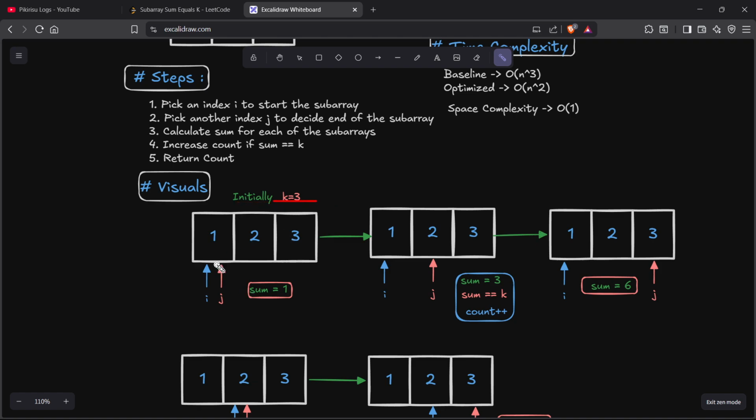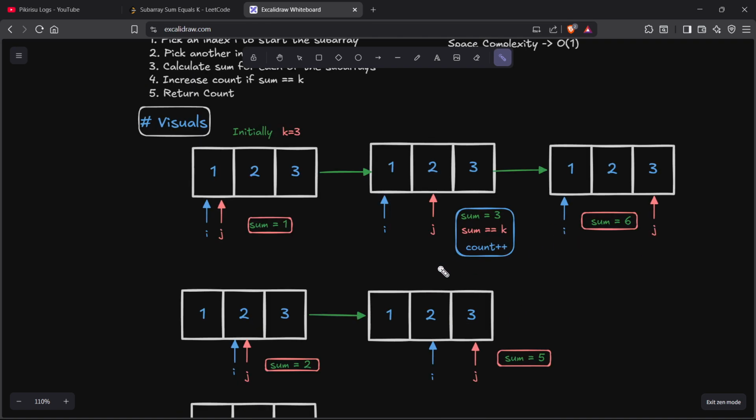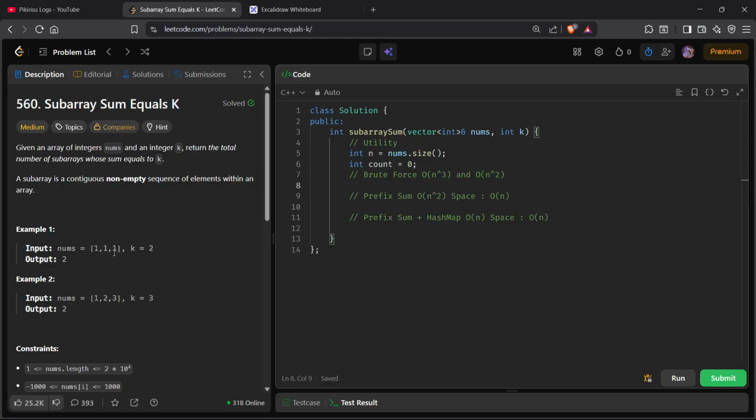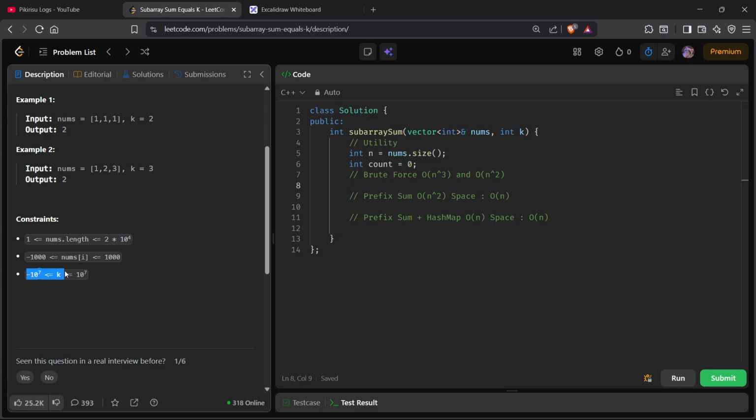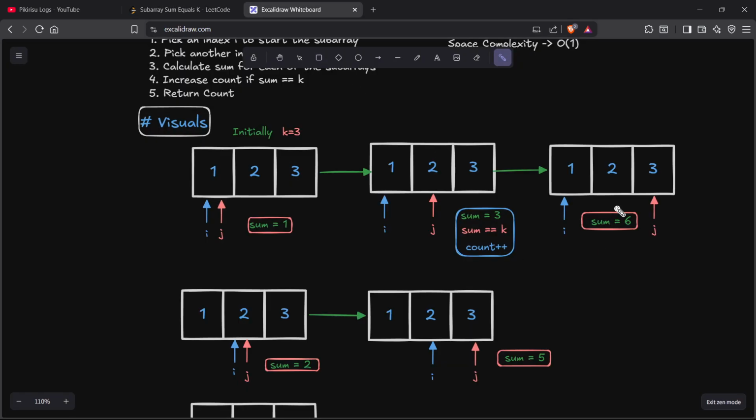Initially we have k equal to 3. This is the array, and the sum is going to be 1 in the beginning. Now you pick another ending for the subarray. So the first subarray is this, the next subarray will be this one. Now the sum is equal to 3 and sum is equal to k, so we do a count plus plus. Then j moves again, and we have sum equal to 6. There can also be positive and negative elements inside the subarray, so we have to just keep going forward.